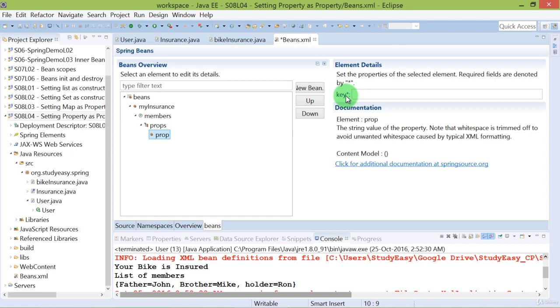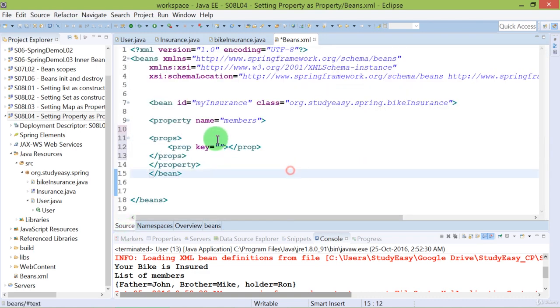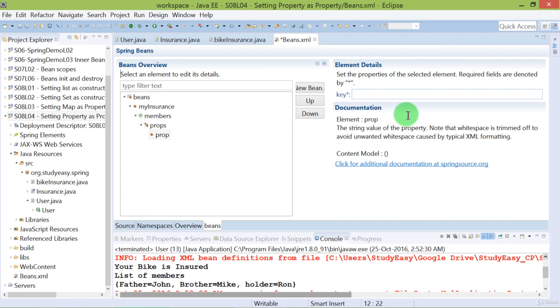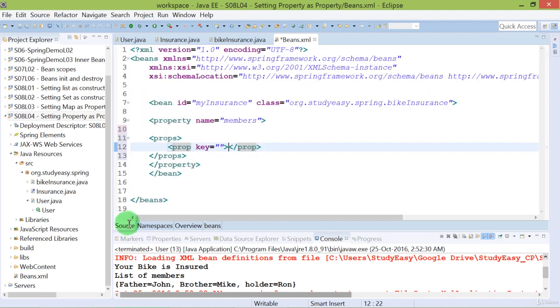Inside this prop, we have key. Let me navigate to the source. We have this key. Now in order to add the value, we need to do it manually. Again, the GUI doesn't give us the field for value, which is not a good thing in fact. So I will again navigate to the source.